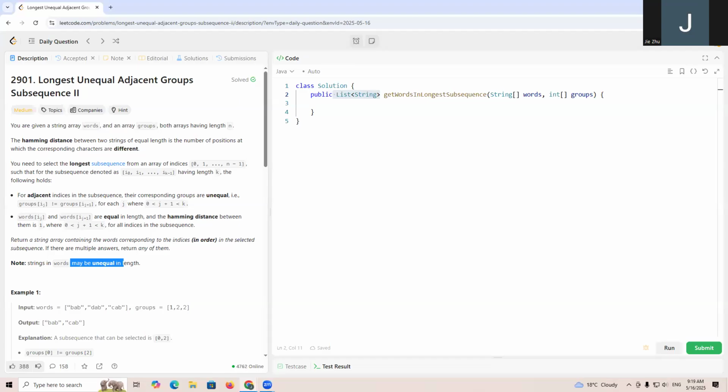Let's go through the 2901 longest unequal adjacent groups subsequence 2. For this question, it gives us two arrays. One array is a string array words, another array is an integer array groups. They have the same length. And let's find the longest unequal adjacent group subsequence.